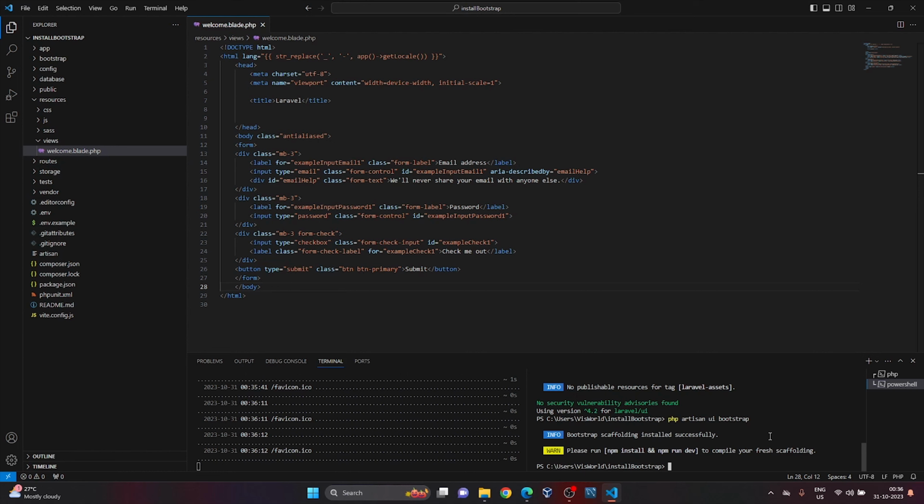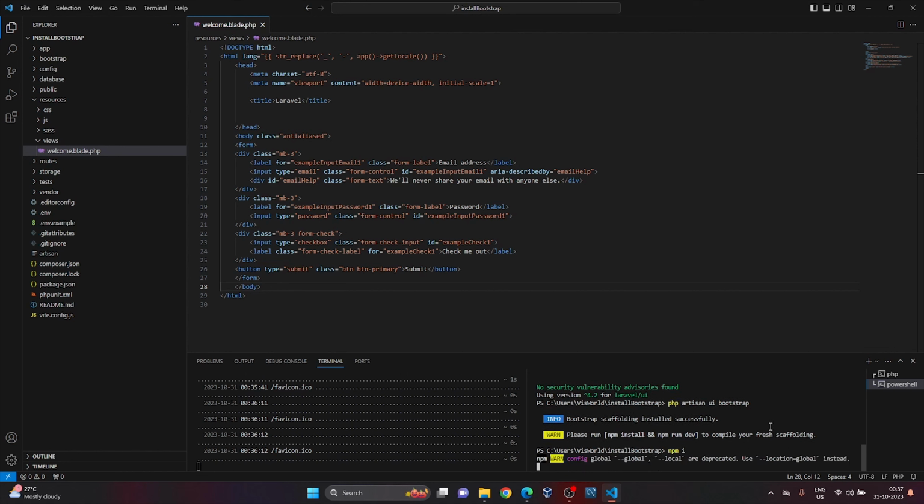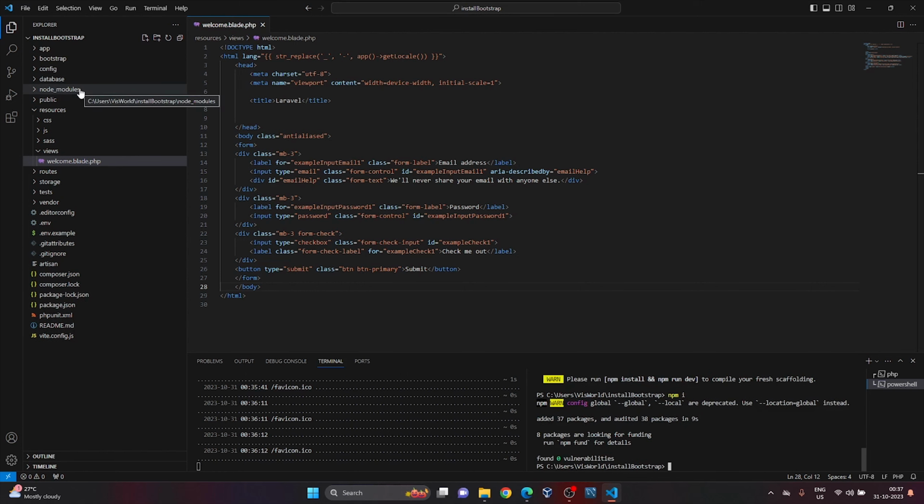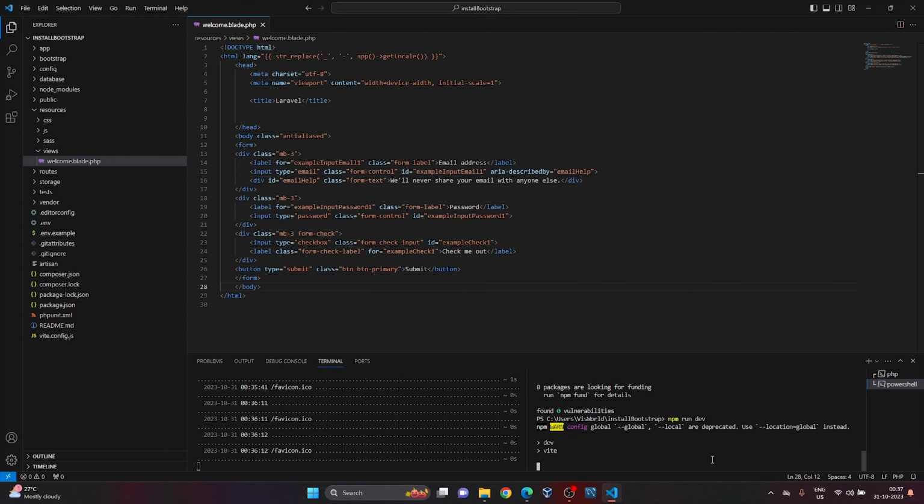Just note what happens when I run the npm install command. I am not going to write the full install, I just have to type in the i. This will install the node modules. On the left hand side you can notice that there will be another folder created here called node_modules, that is the npm. See, there's a node_modules folder now created. Now let's run npm run dev. This will compile the scaffolding.